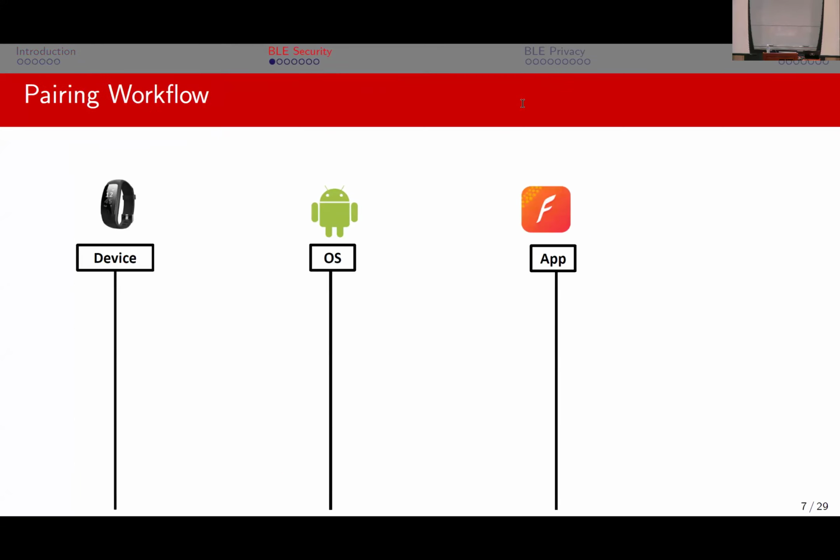Okay, so before that, let's first understand how my Bluetooth device talks to my app. Let's understand in a little detail. So assume we have a Fitbit device, and then we have a Fitbit app. How does this app establish the connection with the device? What's going on on the line?